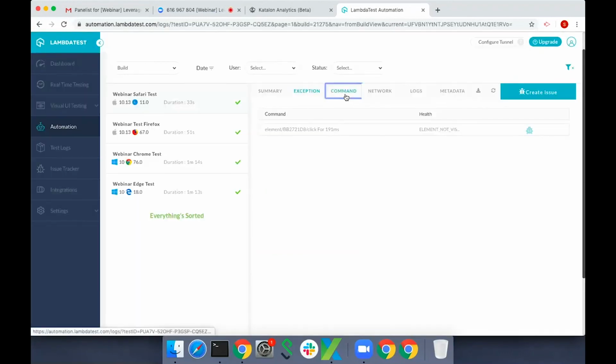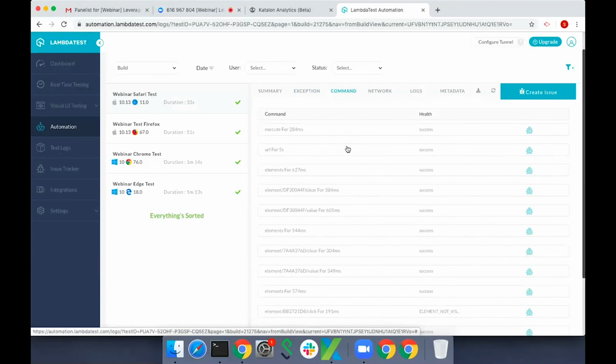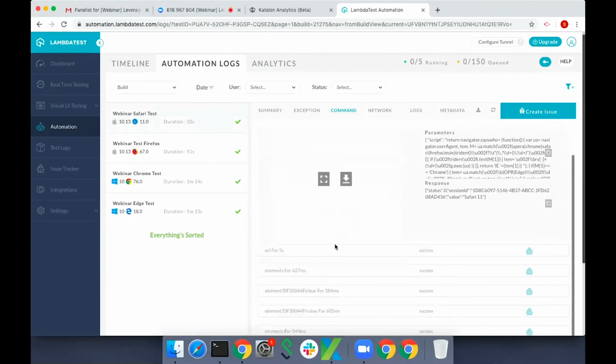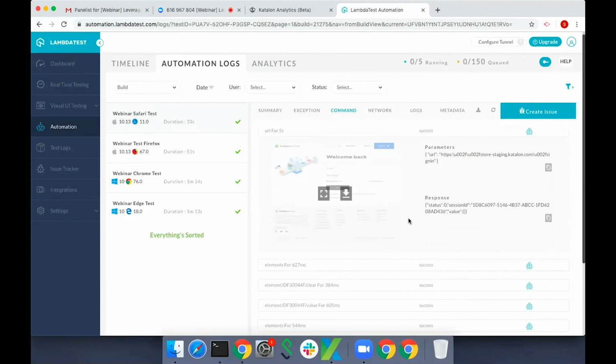So here are the command logs. In command logs, we are capturing all the commands that have been executed on the grid, and we are also taking a screenshot for each and every command. Let's say if you are running your test in local, you have to do an extra bit of coding to capture the screenshot for each and every command. But at LambdaTest, you just need to enable one capability, which is visual. And here you can see the parameters that have been received by the grid, and here is the response, which is useful when your test is breaking.